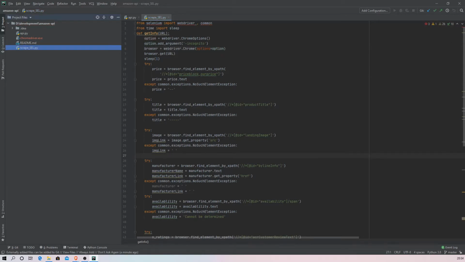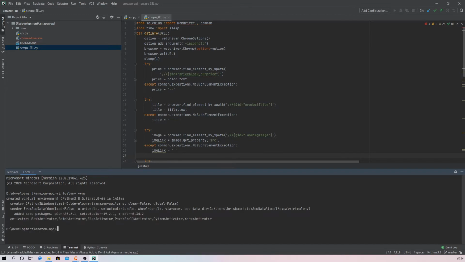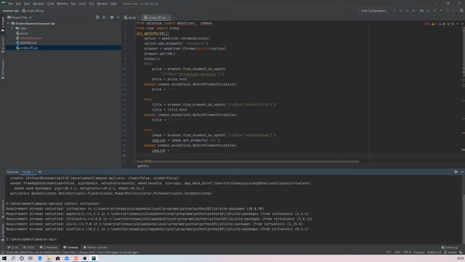Now what you want to do is create a virtual environment so that you can manage your dependencies. So we're going to say virtualenv zen, and that will create a virtual environment. If you don't already have the virtualenv package installed, you can install it with pip install virtualenv. I already have it installed, so we have no problem.